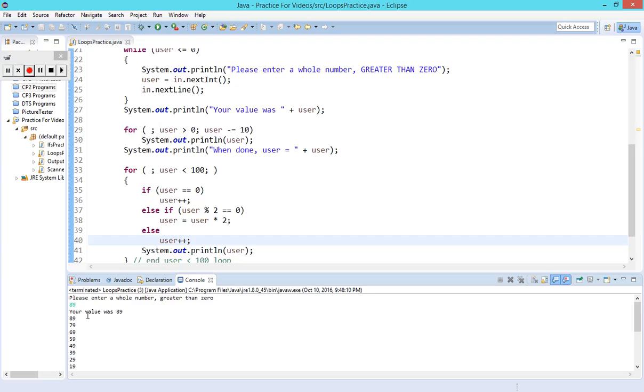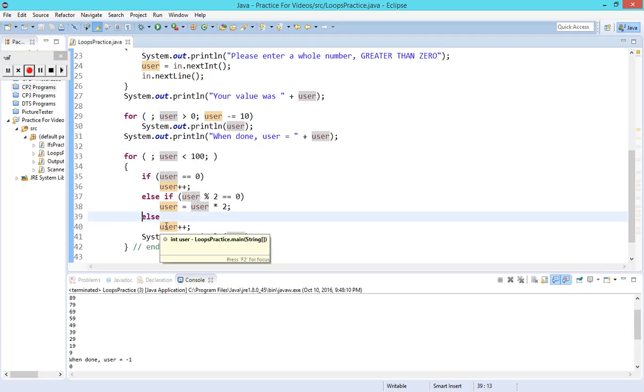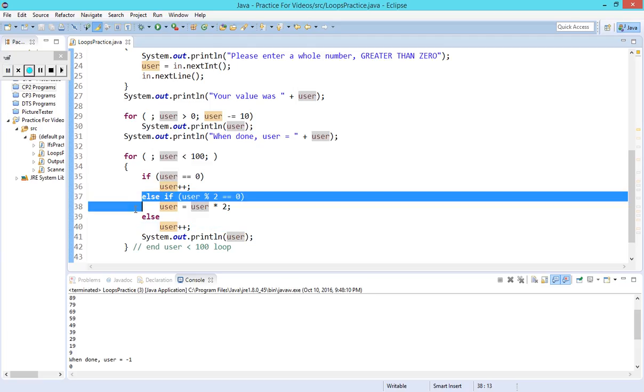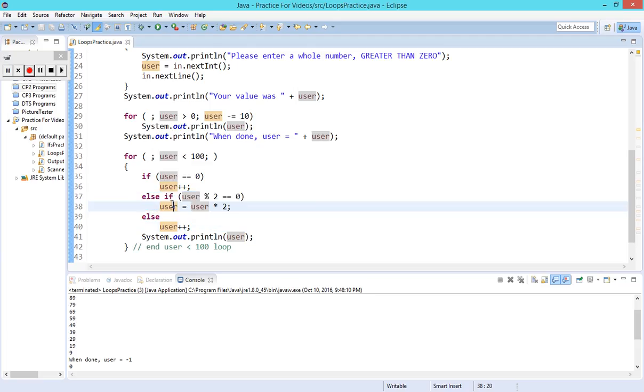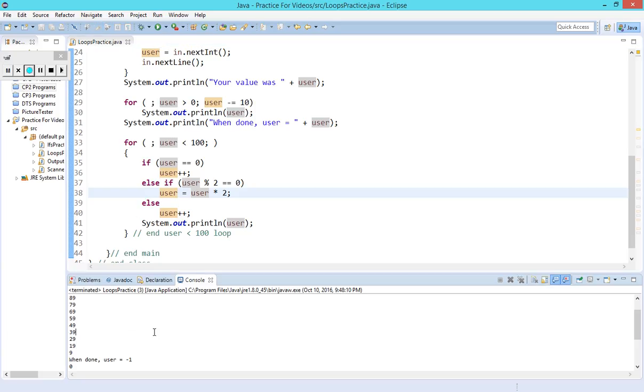You can see that my value was 89. It went down to 9. When it was done, the user value was -1, which caused some kind of error, because it was -1, so it would have been considered an odd number, so it added 1 to it. Well, when it became 0, 0 divided by 2, there's going to be nothing left over. 0 times 2 is 0. So you want to be very careful as you're going through code to always go through and trace and break down each section as you're going through it.